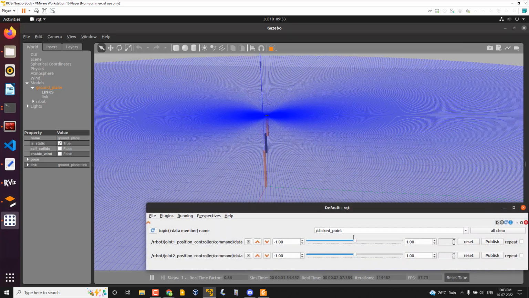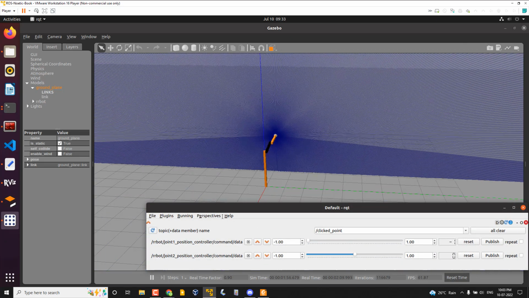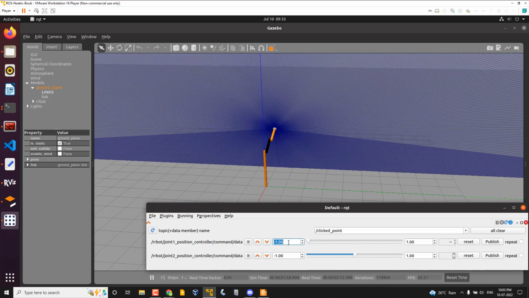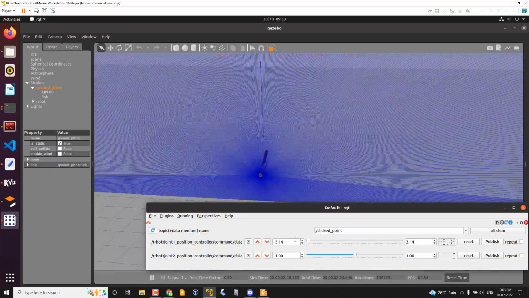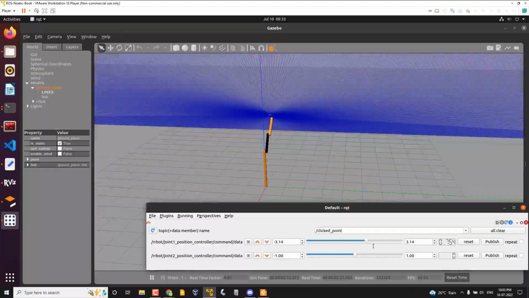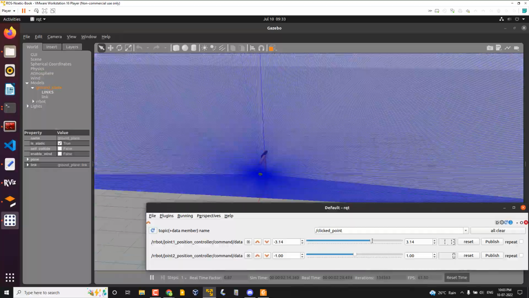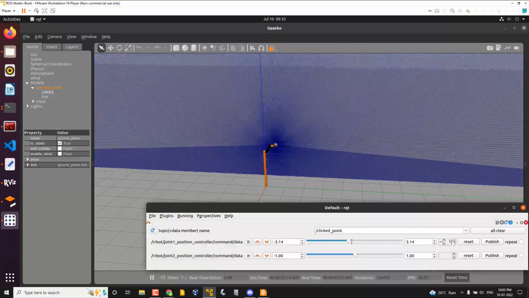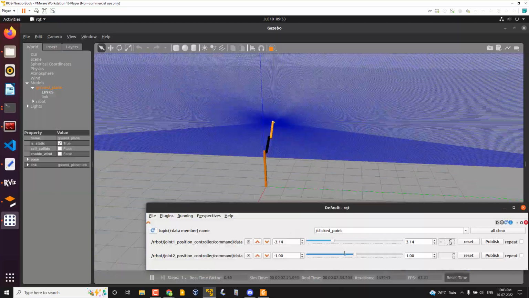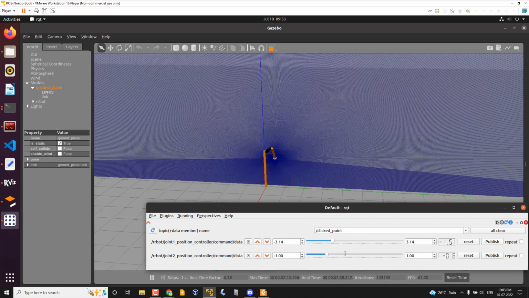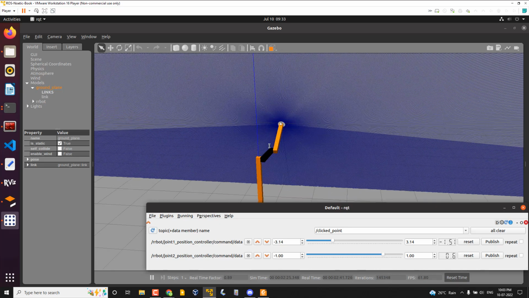Here we can put the values in radians, so 3.14, 3.14. So I think we are able to rotate, see. Basically, we can change it to revolute, and if the joint is revolute, then there is a provision to put the limits. Yes, see, it is actually working very realistically.